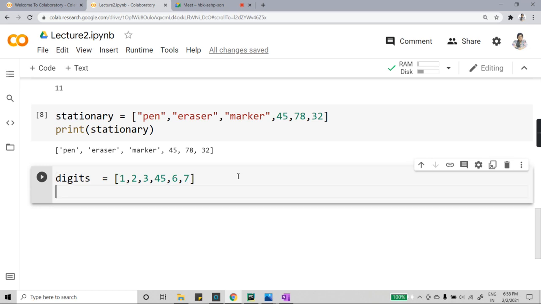Okay, now what I have done, I have just made a list, and the name of that variable is digits, and the list is 1 2 3 4 5 6 and 7. Here I have made a list that only contains numbers.